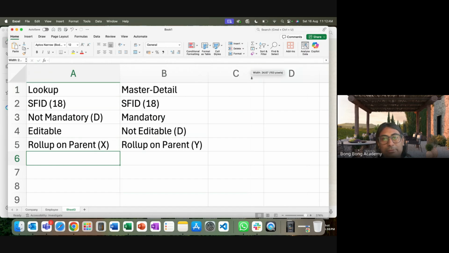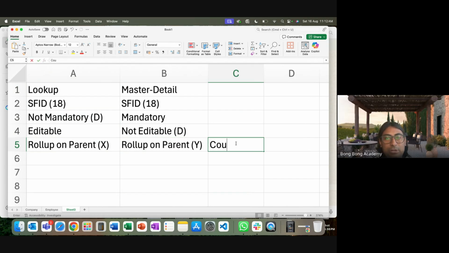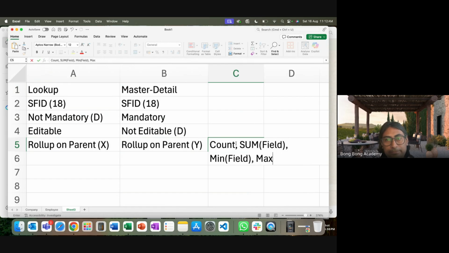What roll up fields mean is that you can create them on the parent side. If you have a lookup or a master detail, roll up you can create on the parent side. A roll up can be of 4 kinds. One is you can count the child records. You can do a summation of any field of your child records. You can do a min of the field, and you can do a max of the field. That's it. 4 things you can do, and we'll see this in action. These are the 4 things which you can usually do.